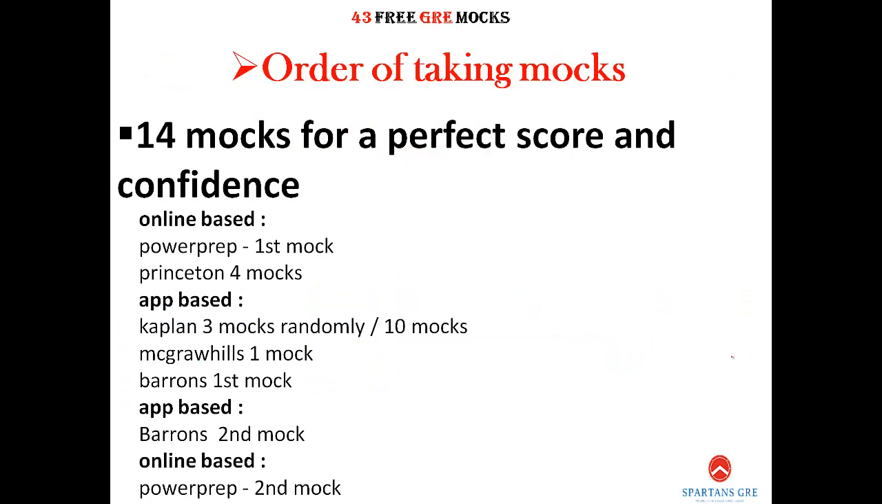Right. Now, the order of taking mocks. As I told you, these 14 mocks are very important. The first mock you have to take is the ETS Power Prep first mock. There are 2 mocks. Take the first mock. This is your assessment mock. It will tell you where exactly you're standing, what is the level of your knowledge, how far you are from your target, and it will tell you your strengths and weaknesses.